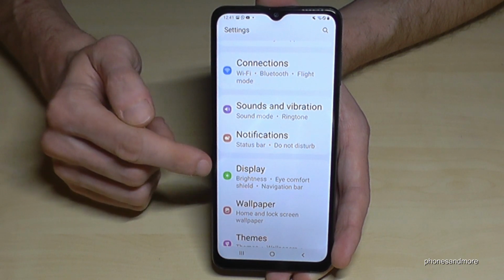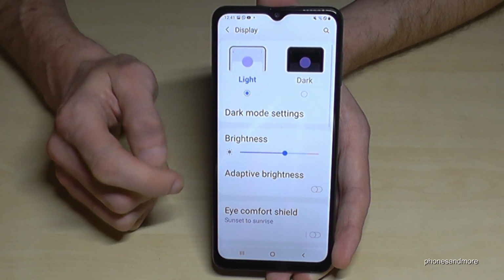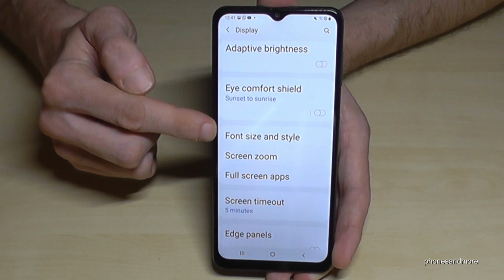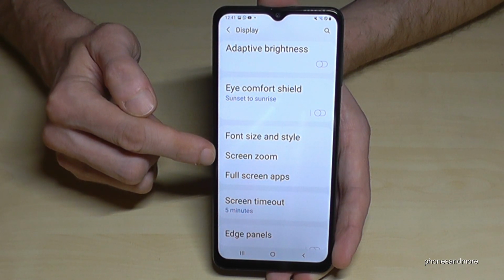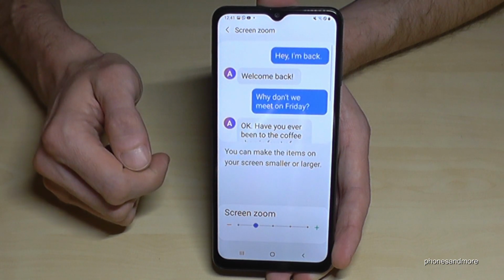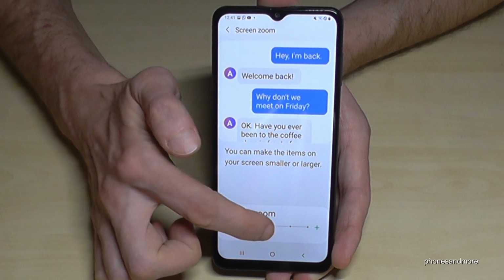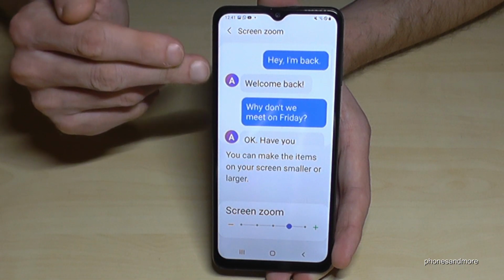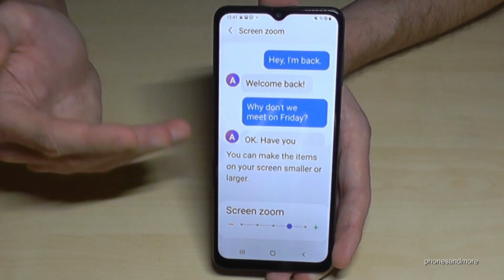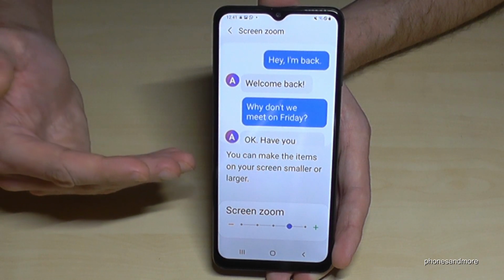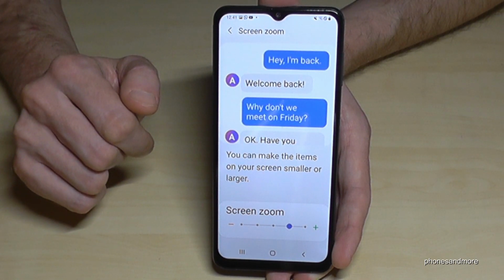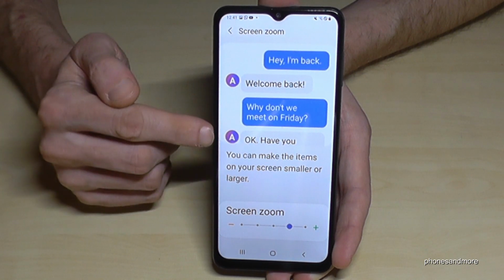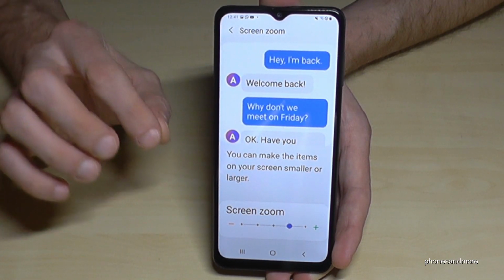So for that, let's go again here to the point display. We have been here, if we scroll down a bit, at the font size and style before, but we have also a screen zoom here. So if you go on the screen zoom, you can also increase the zoom in general. And as you can see, it becomes very big. That is really useful if you have problems with your eyes, and you have no glasses at this moment or something like this, then this is very useful.